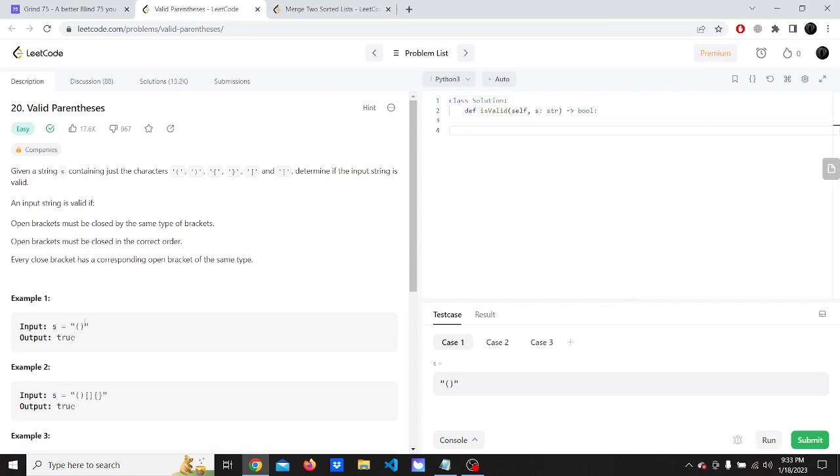First I'll write it out. So for character in the string, which is s, we check each character. If the character is an opening parenthesis, we just append its closing parenthesis to a stack. This isn't actually a stack, it's just a list, but we're using it like a stack. So stack.append. We append the closing bracket because that is what we're going to check.